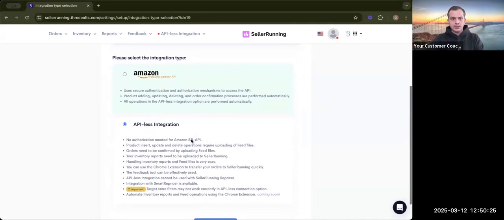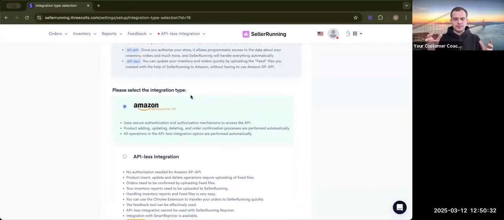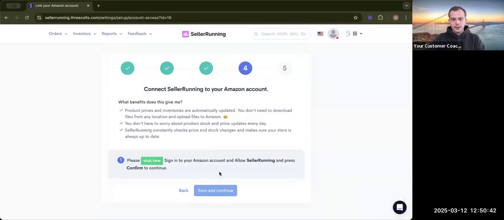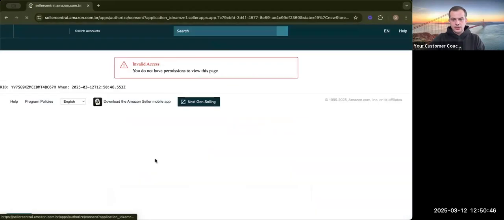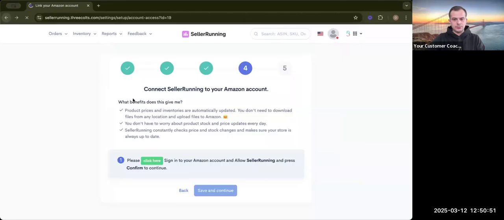And in here, there needs to be 2 types of connection. One of them is the integration type Amazon API, or the second one is API-less integration. So I'm going to choose Amazon Selling Partner API. So when I click, I'm going to allow SellerRunning all of the things. No, it tells me I don't have any things, but let me look one more time.